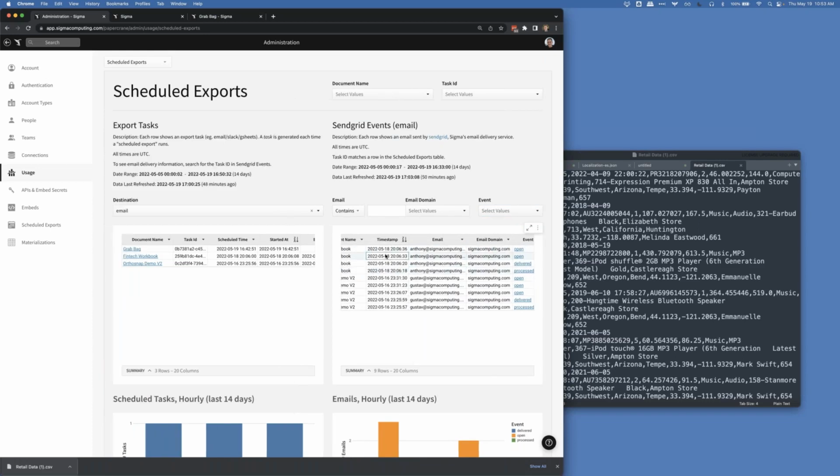This is coming straight from our SendGrid event logs. SendGrid is an email service that Sigma uses to send out all of our emails. It's a third-party service, and it provides really robust logging information. So this particular task fired off at this time, 20:06, and on the right-hand side, this shows the details.